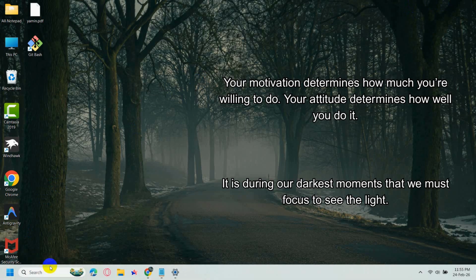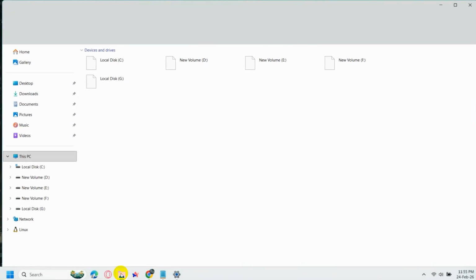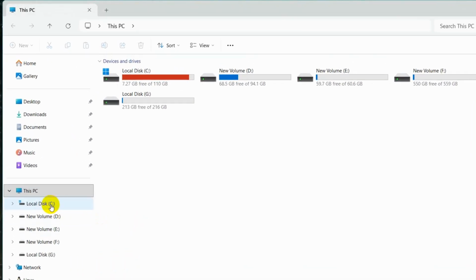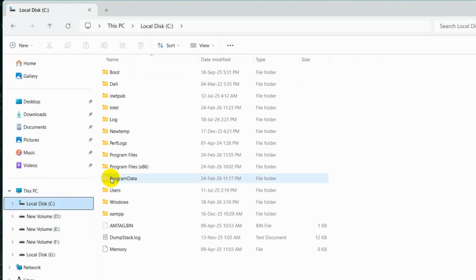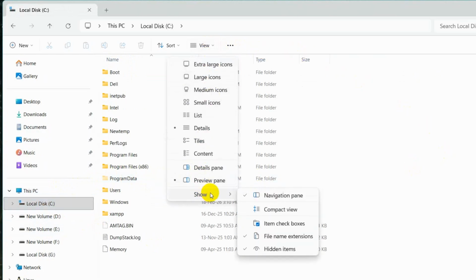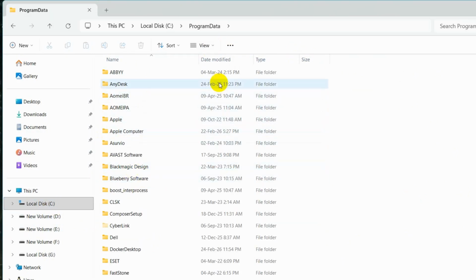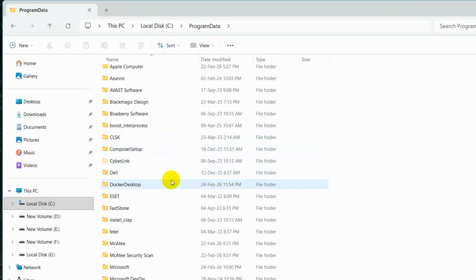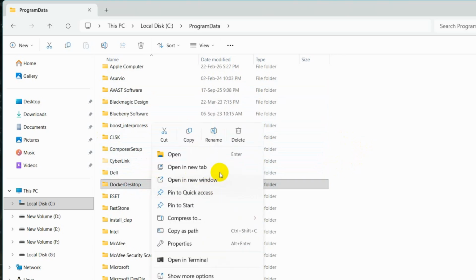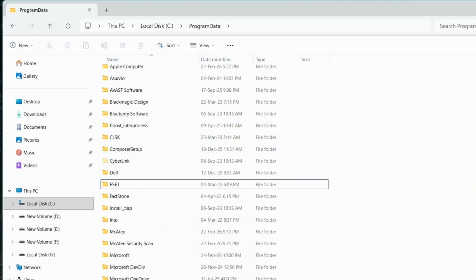So in order to delete those, we need to go to our folder, then go to our Local Disk C, and in Local Disk C you need to look for the ProgramData folder. If you do not see the ProgramData folder, then you need to click on View, then click on Show, and select Hidden items. Once you select hidden items, you will see this ProgramData folder. So let's go inside, and here you need to look for the Docker folder. Here you can see Docker Desktop. We need to delete this folder.